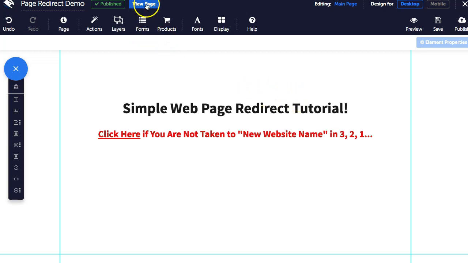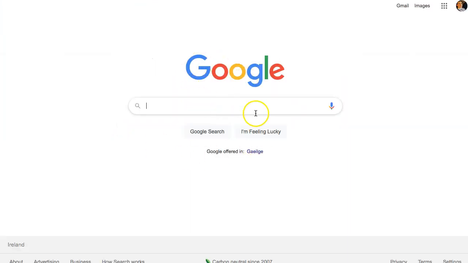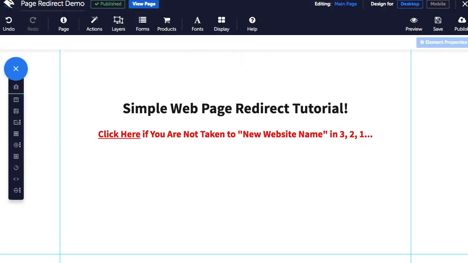So that has published. Now let's click on view page. Now we have our page here, and after 1 second it redirects us to google.com, which is exactly what we wanted to happen, okay?